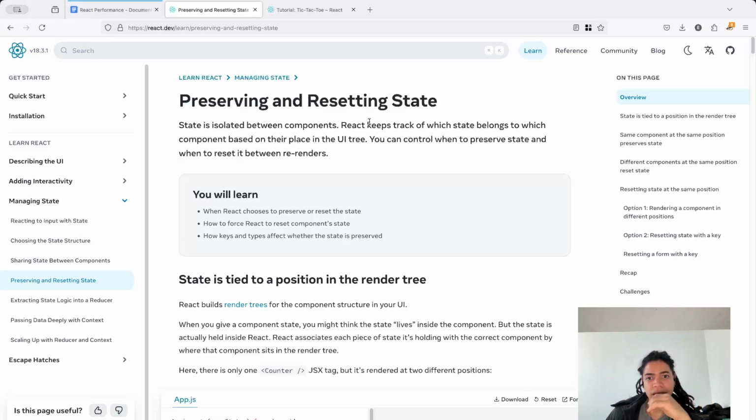Exactly. React keeps track of which state belongs to which component based on their place in the UI tree. It's like, hey, I'm keeping track of which state belongs to which component. Keyword here, keep track. You can control when to preserve state and when to reset it between re-renders.